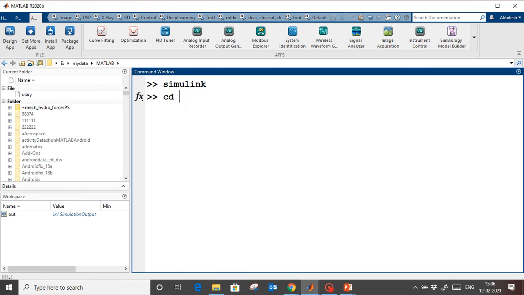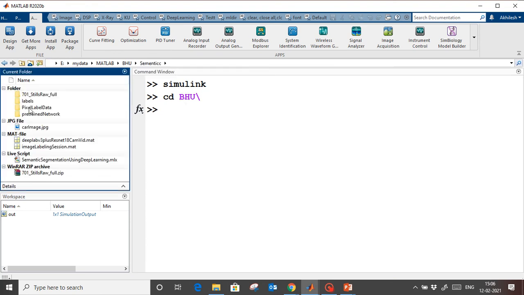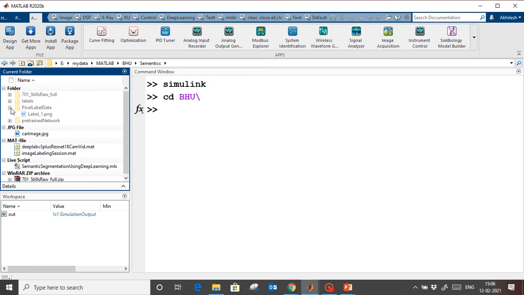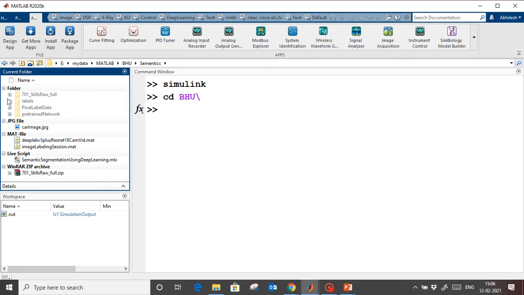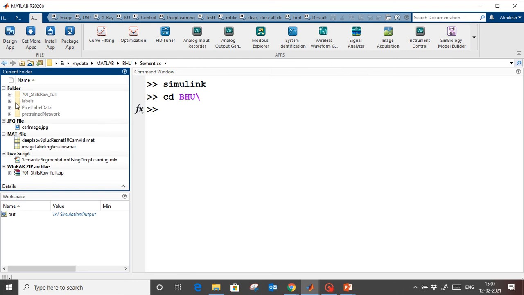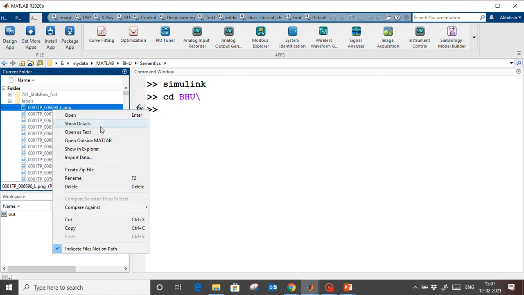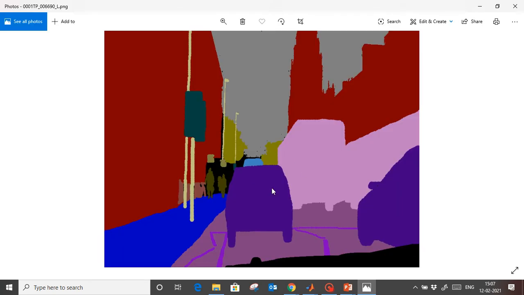From here, let me open the folder where I have that model. So here you see I have the data available. These are the images, right? And here we have labeled images available, so we can use that app to create this kind of label images.